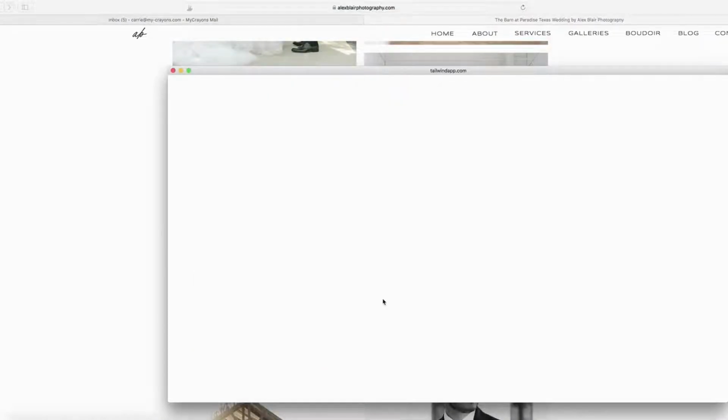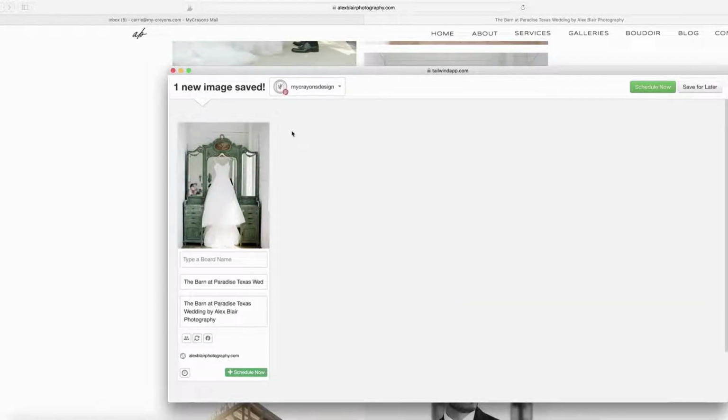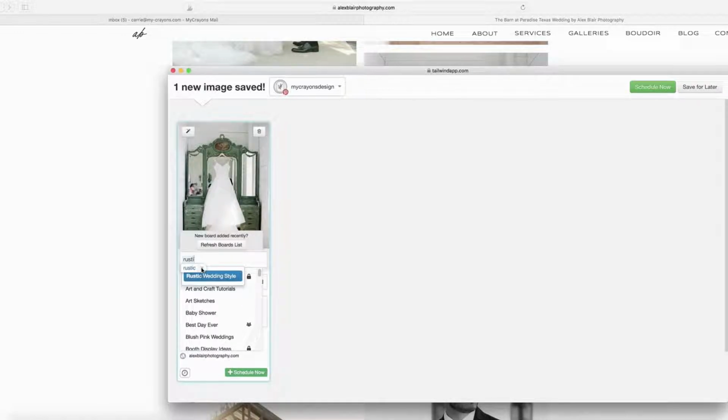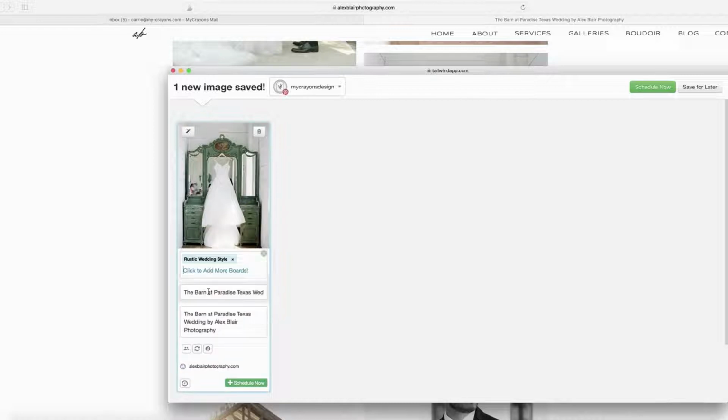So I'm going to click schedule, and then this dialog box will pop up and I can choose the board name. Let's go with rustic wedding style. Then I can pin it, and it's pinning directly from her website. So when someone clicks through, they're going to come directly to her site. So I hit schedule.